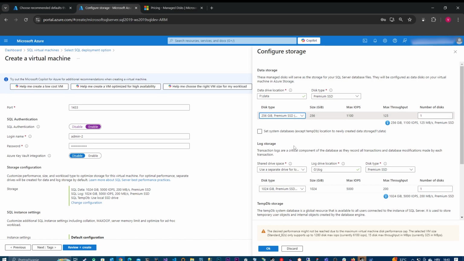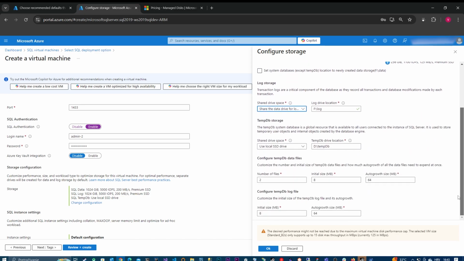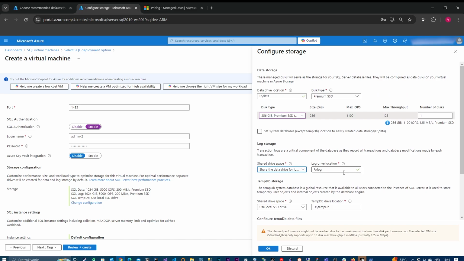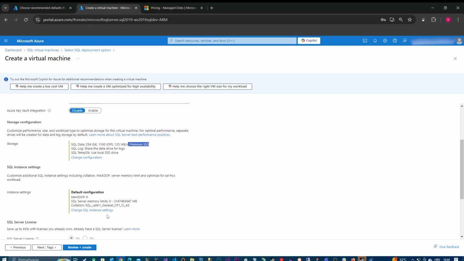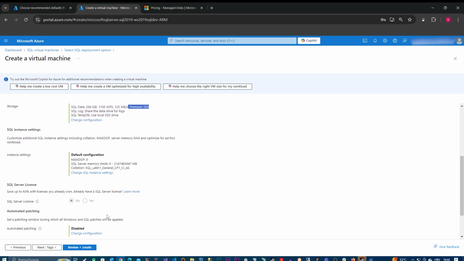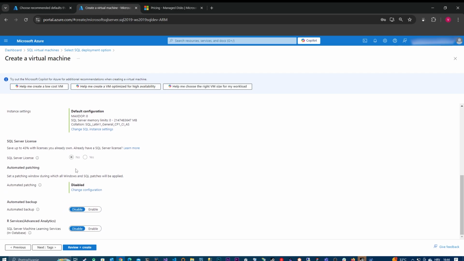and it is one disk, and I also can choose to share the data drive for the logs, and click OK here. So only one disk will be created of 256 gigabytes, and it is premium SSD. And here this default settings seems fine.